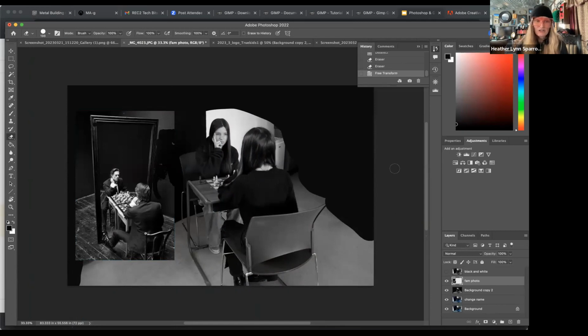And in the next session that I teach, we're going to talk about levitation and how you use Photoshop in this similar way to create levitation.